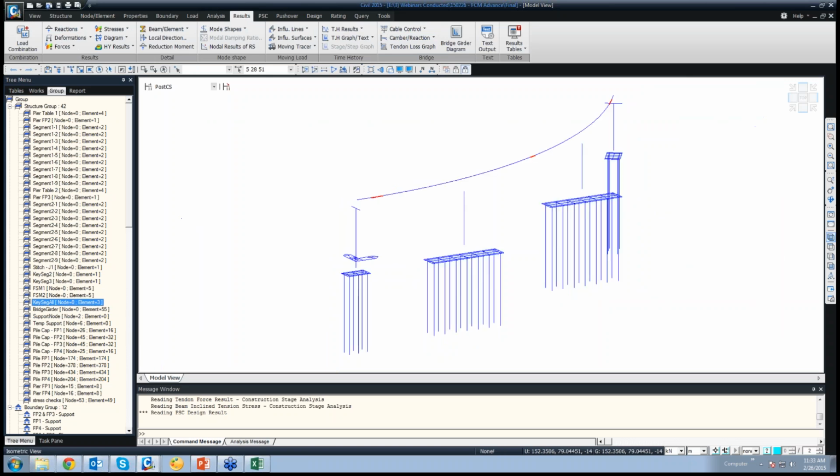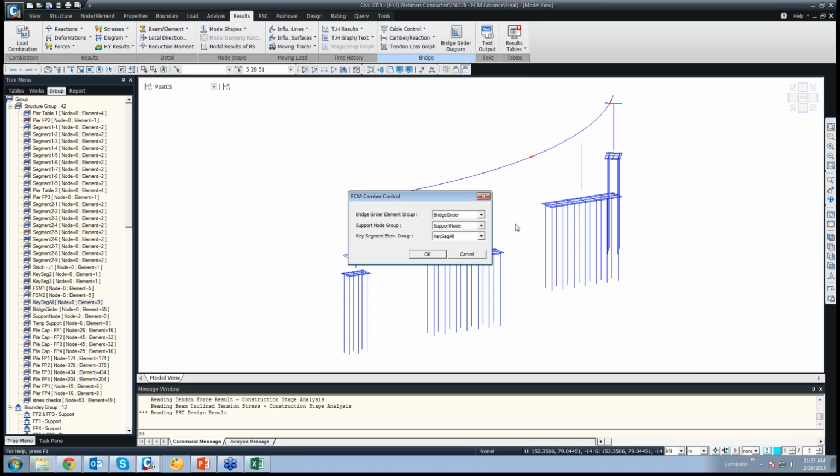So these three groups need to be made if you want to check camber, because once you go into camber reaction, FCM camber and FCM camber control, the camber control asks you to select these groups, the bridge girder element groups, the support node groups, and the key segment group. Okay, so that is why these groups were made.